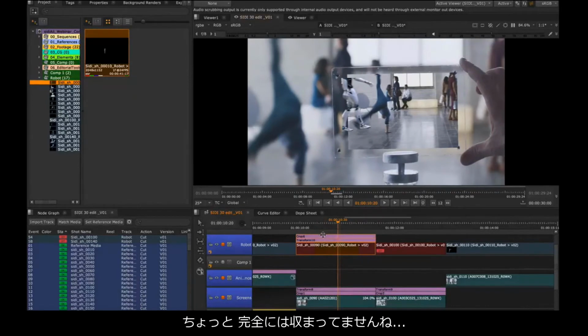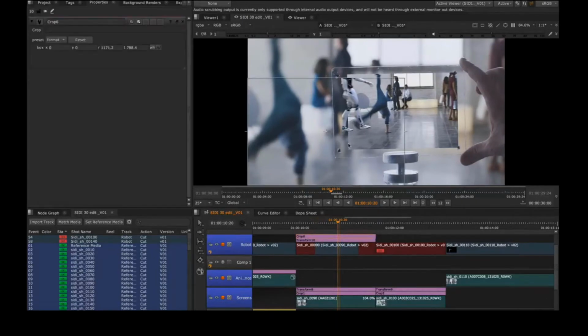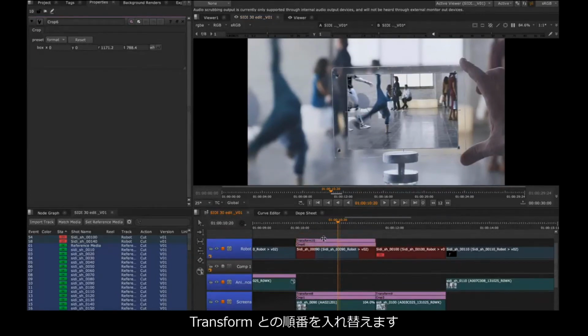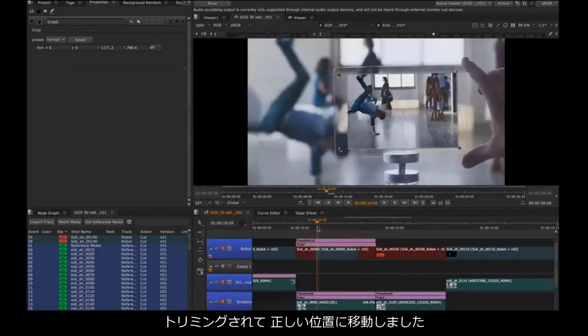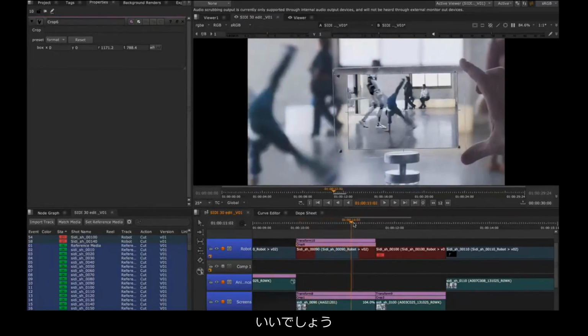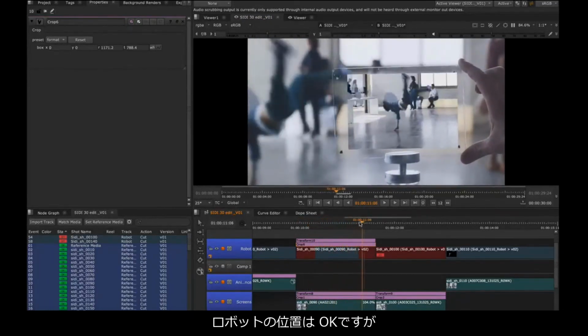Almost, it didn't fit completely, because I'm doing the set of operations in a different moment, so I can definitely come and fix that to be in the right place. Probably one of the things I could do is just swap the order of the transforms, and there you are. That's exactly what I need. So it's now cropped to the right place, it's moved to the right position, and that is great. Now we have that element in the right position.